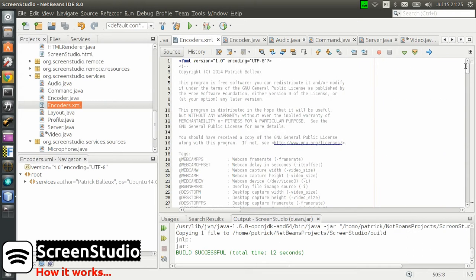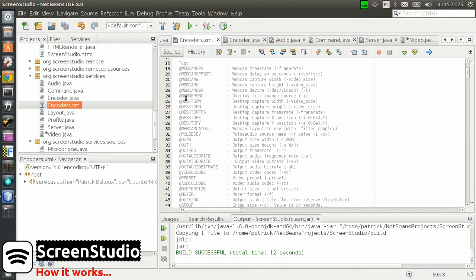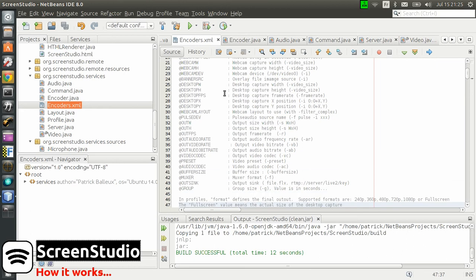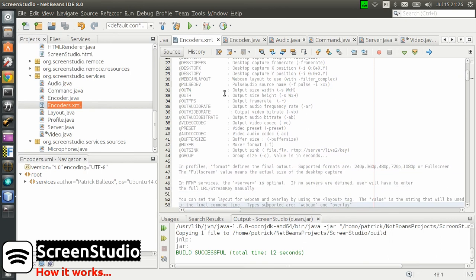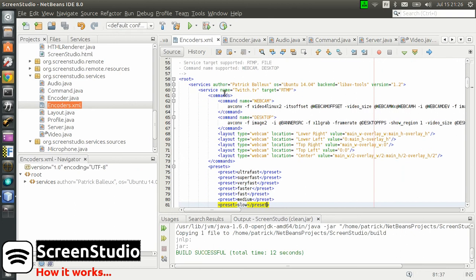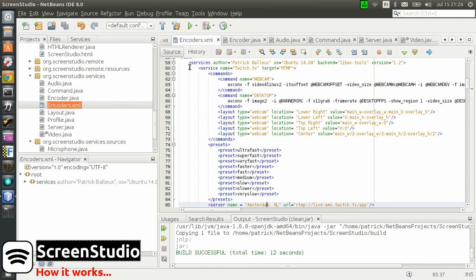Encoders.xml, and in that file I kind of made a list of all the parameters of AVConf that I would need to be able to capture the desktop, capture the sound from the microphone and from the desktop itself, and also overlay some kind of image with the webcam, as I discovered that it was possible. So I needed a way to have a structure where I would be able to identify the command to use and the different settings and options.